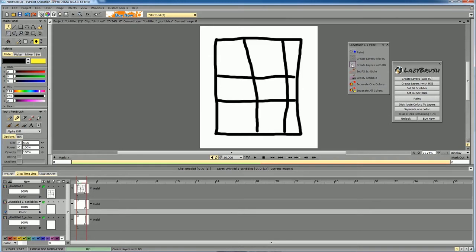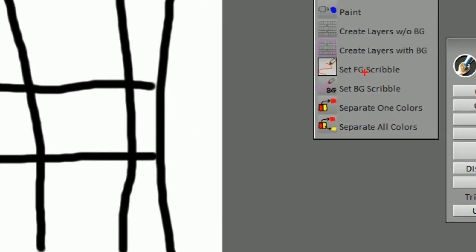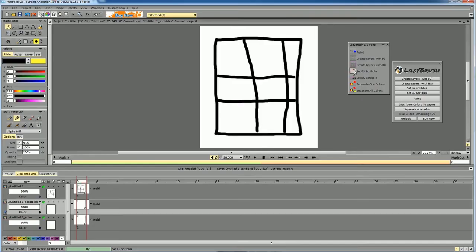Next, we're going to draw the scribbles. But first, we need to switch to the Scribble drawing tool. In order to do that, just click the Set Foreground Scribble button. Now I can draw a scribble over the area that I want to paint. Keep in mind that the scribbles must be painted on the scribbles layer. LazyBrush will always select this layer for you when you switch to the Scribble tool.